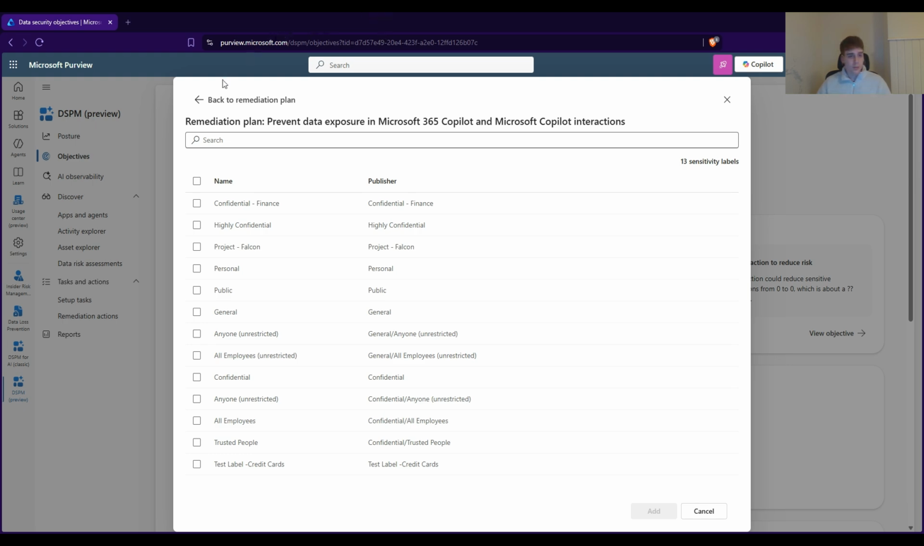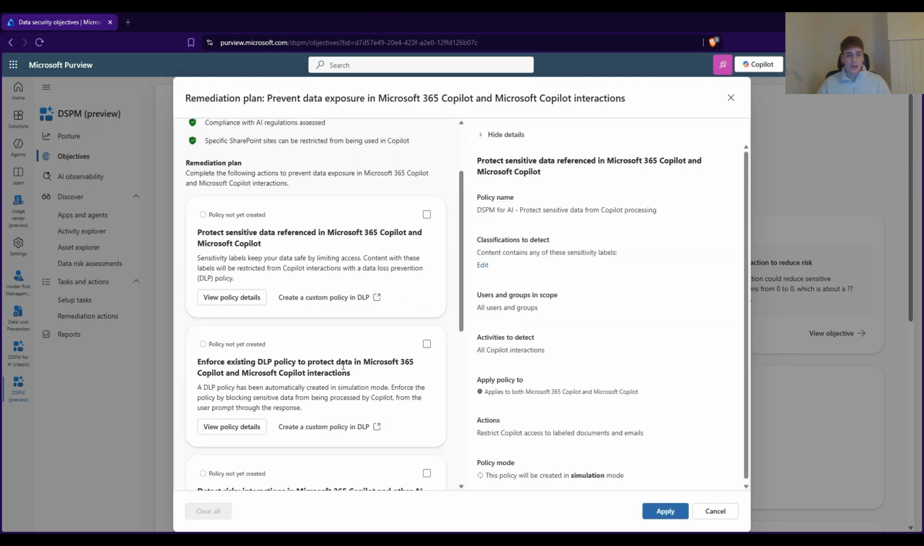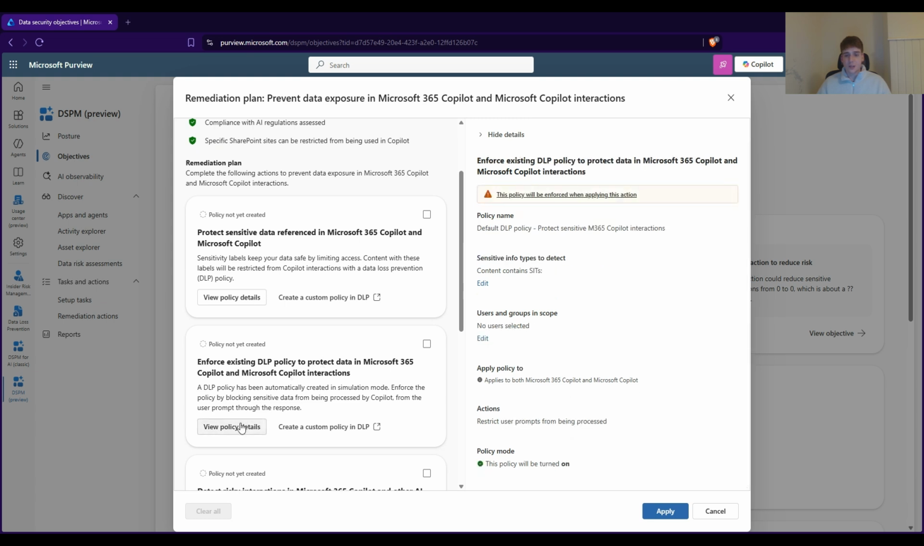Okay, so if I go back to my remediation plan, and if I click on this one here as an example, we can see now that this is a sensitive info type policy. However, it's enforcing DLP to protect data in Copilot and Copilot interactions, both M365 and normal Copilot as well. However, there's no option to add labels. So we can see that there are 2 separate policies, one for labels and one for SITs, right? They're essentially doing the same thing, okay, but they're just using two different technologies, because as I said before in my previous videos, DLP and classification work great together, but you can also do them separately.